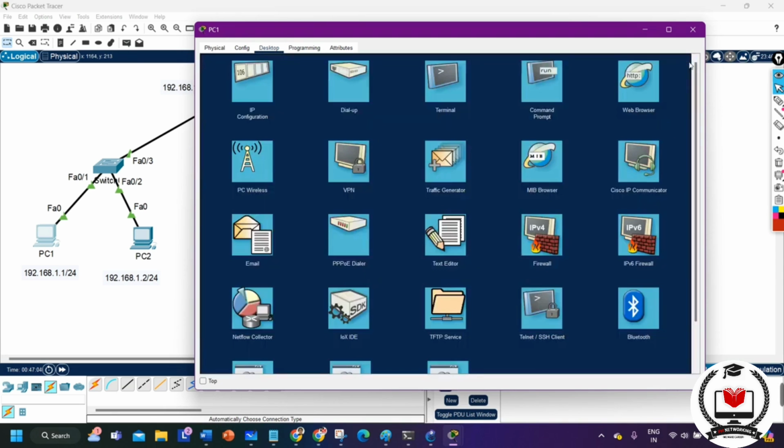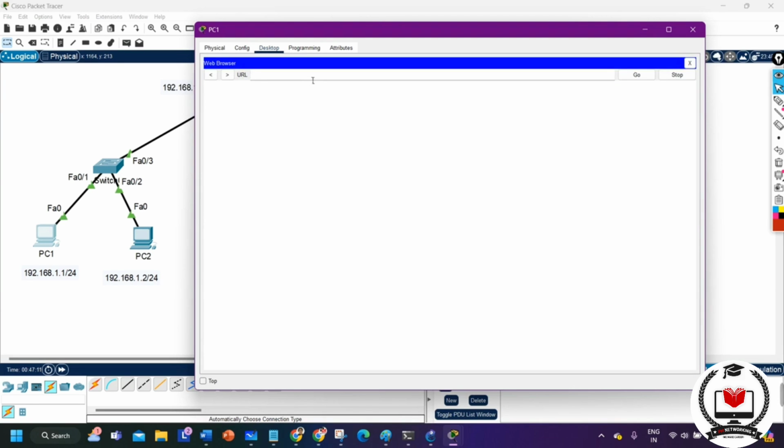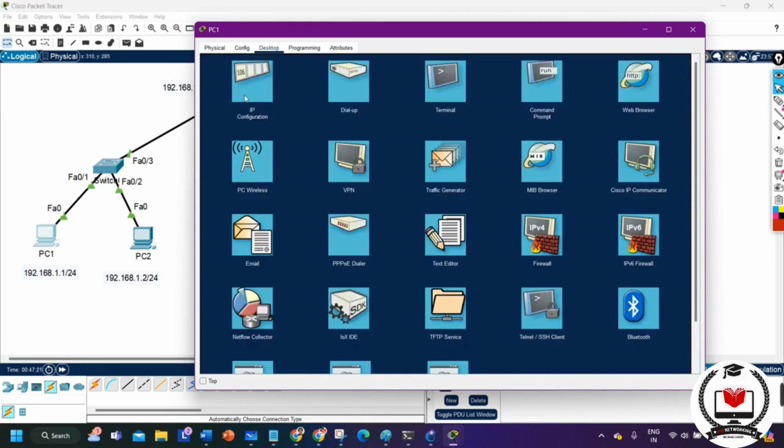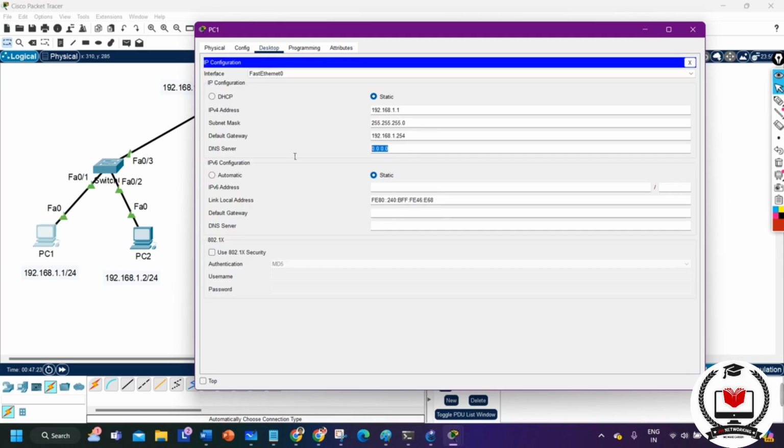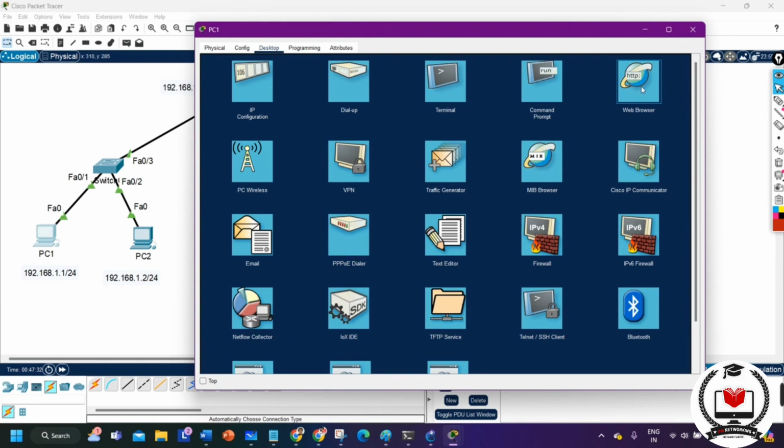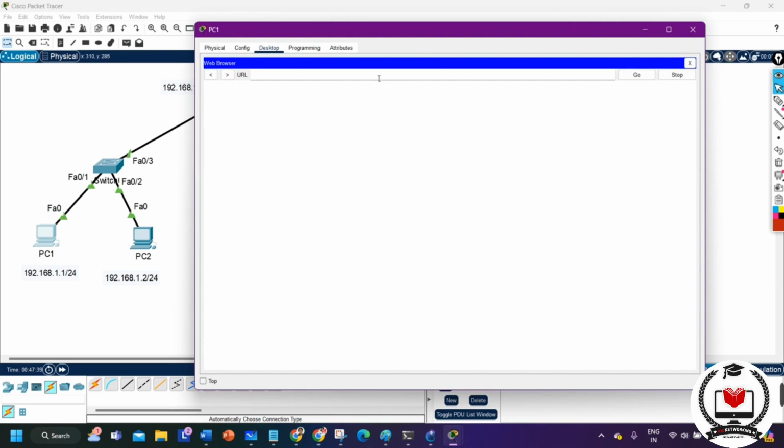If I remove it and then type a URL in the browser, I will get what error? Any domain name, see, host name unresolved. But if I define the DNS server IP address, then it will not give you this error. DNS server IP 192.168.2.2. Now my PC has the IP address of the DNS server.